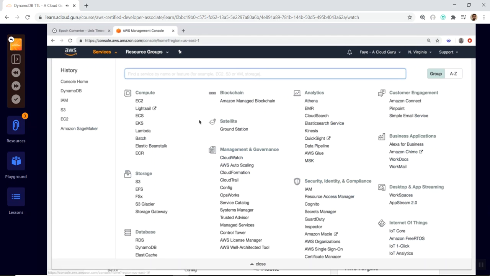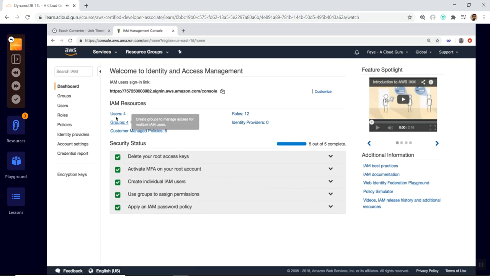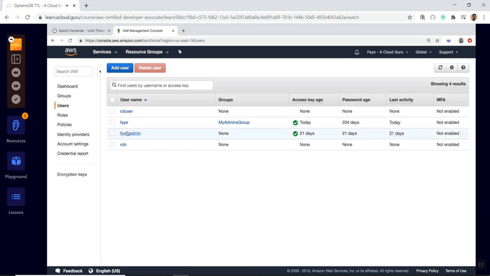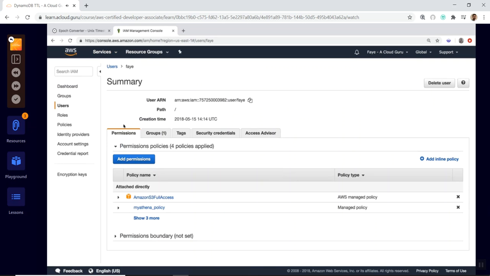So I'm going to go to Services and then IAM. I'm going to find my user. So it was Faye. And I'm just going to check that that user has the correct permissions.